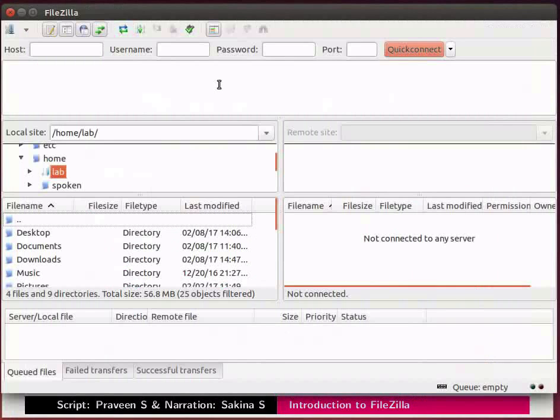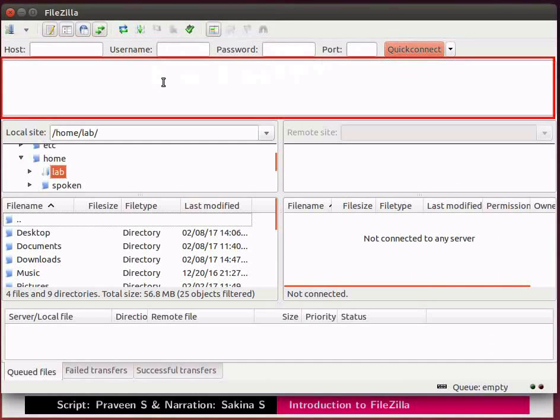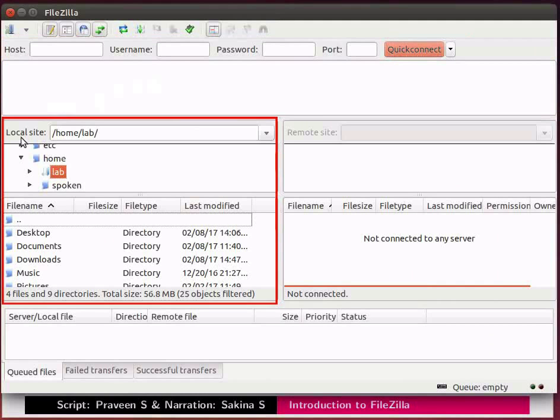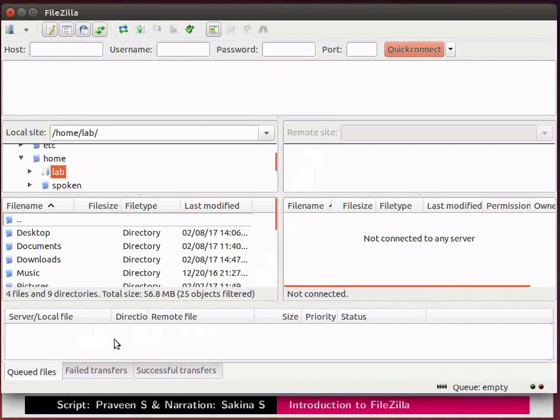This is how the FileZilla interface looks like. It contains the menu bar at the top, shortcut icons bar for commonly used menu items, Quick Connect bar, Details pane, Local Site pane, Remote Site pane, Status pane.